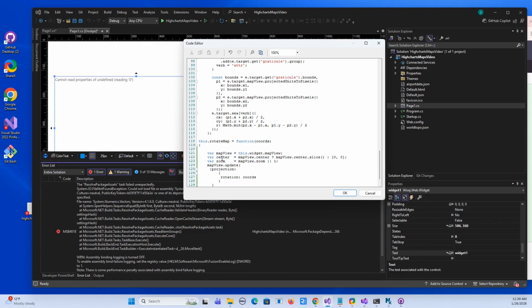Okay, so let's look at this line of code right here. We're taking mapView.center. If that is valid, it will be set to mapView.center.slice, so a copy of it. Otherwise, it'll be set to 0, 0. And a similar thing is going on with this zoom with this OR operator here in JavaScript. If it is truthy, as in not null or something weird, it'll be set to mapView.zoom. Otherwise, it will be set to 1. So we've got center and zoom created.